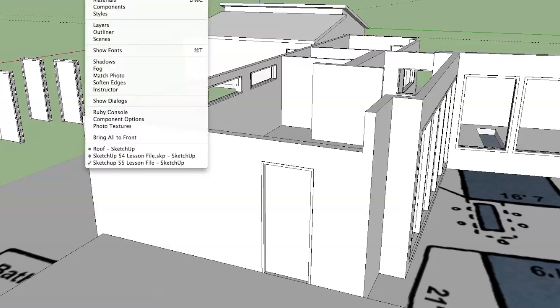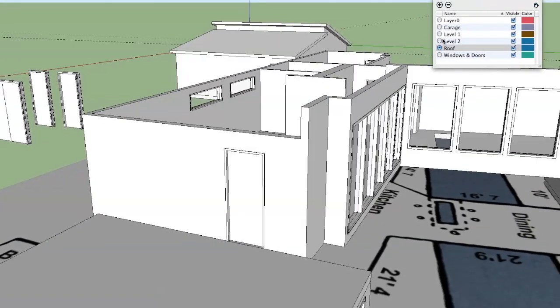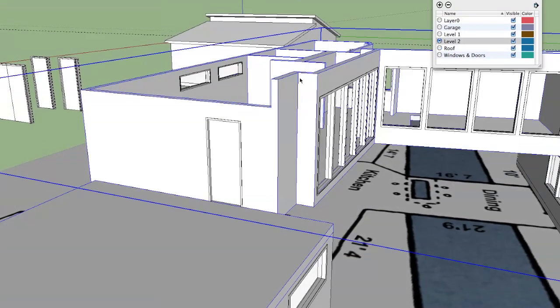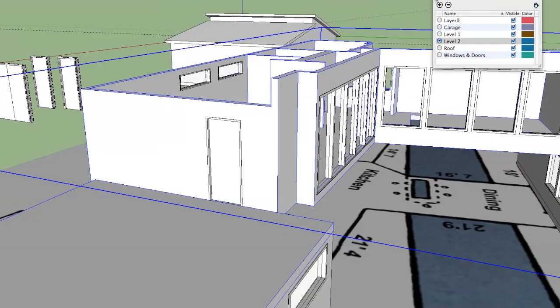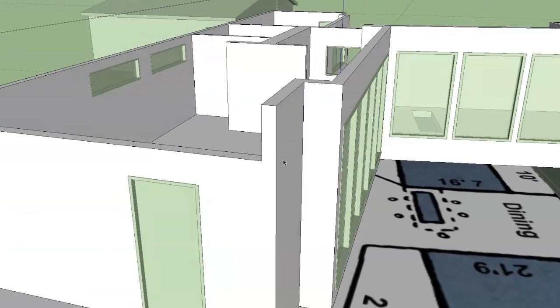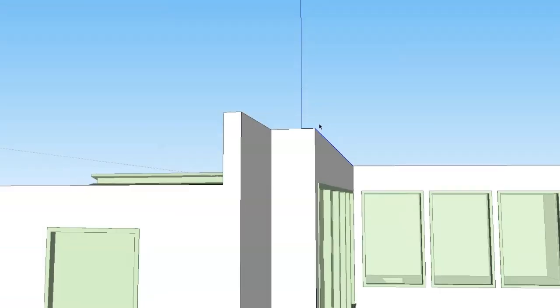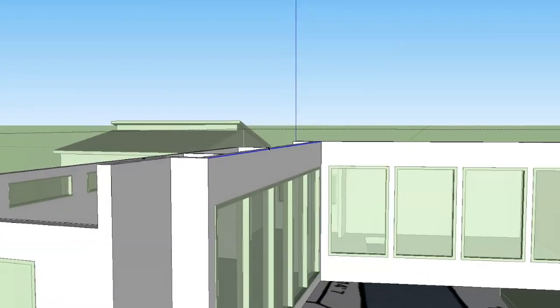So that's what we're going to do next. I'm going to go back into the layers menu because we're going to be modifying the walls. So I'm going to go to level 2 because this is level 2. I'm going to make that my active layer. Close that down. And I'm going to go into the group here. And this is the apex, the highest point of our roofing. So I'm going to go ahead and make a guideline just for that right there.